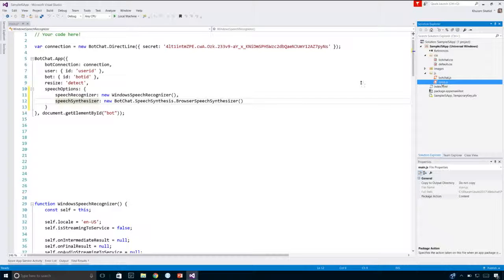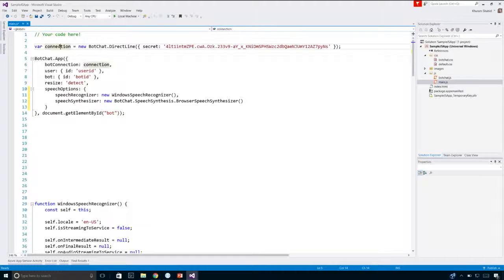Now, in my main JavaScript file, I simply have a connection, which is a Direct Line connection to my bot. And to that, I specify the secret. This secret encodes the information for which bot this application should talk to, and it also authorizes this application to talk to that bot. Now, once you have that connection, you simply create a new instance of the bot chat, and you can see that there are a couple new fields here related to speech recognition. I've specified an instance of a speech recognizer and an instance of speech synthesis, and you'll have several options to pick from depending on your scenario, and you'll be able to implement your own custom one as well.